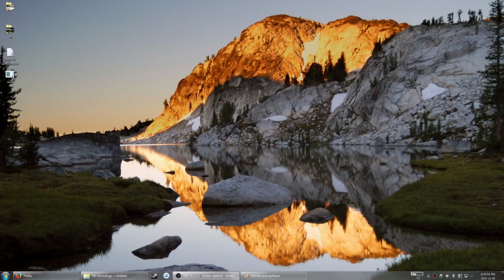Hello everyone, and today I'll be showing you how to install the Better Than Adventure mod for Minecraft on Arch Linux, more specifically Manjaro KDE Linux.